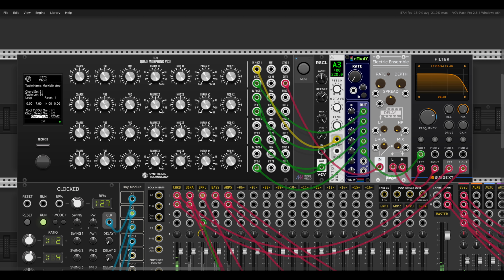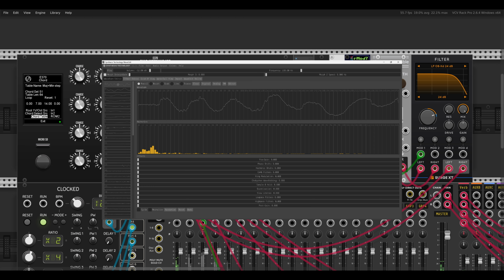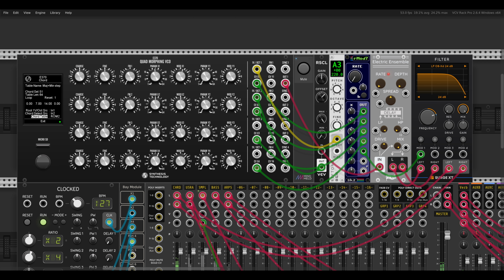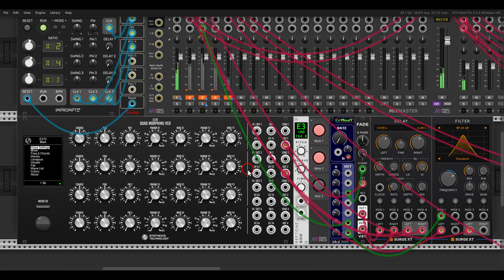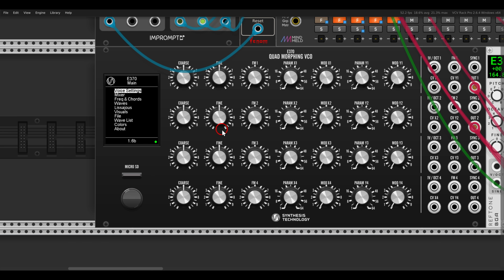Right, now you can even load your own samples and wavetables with the help of the free Wave Edit software that, if I'm not mistaken, was created by the developer of VCV. So you can use it to save samples and then load them into the quad morphing VCO. So here I have another one. If I go here to the file menu, right, I have here user A, I click it, I click load, and now it's loaded into the module.